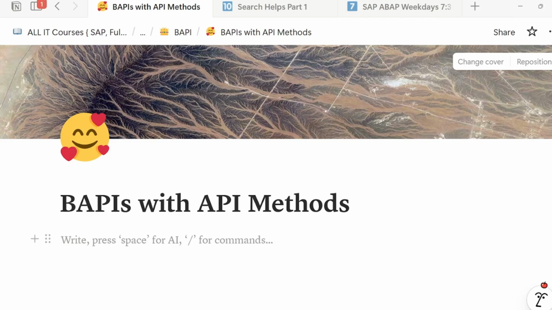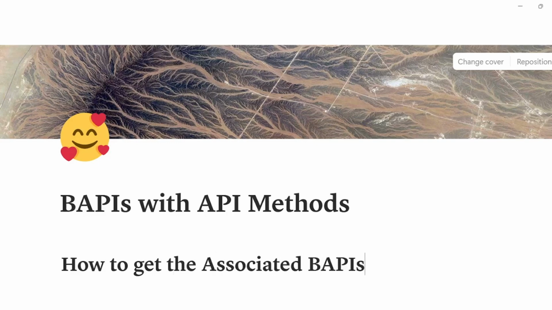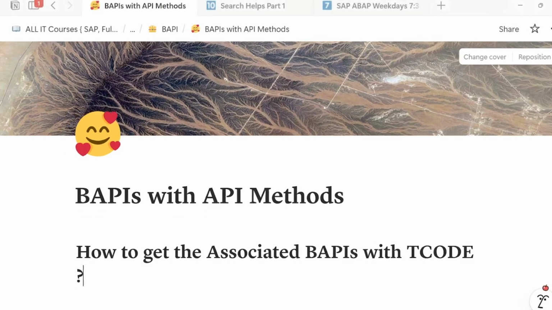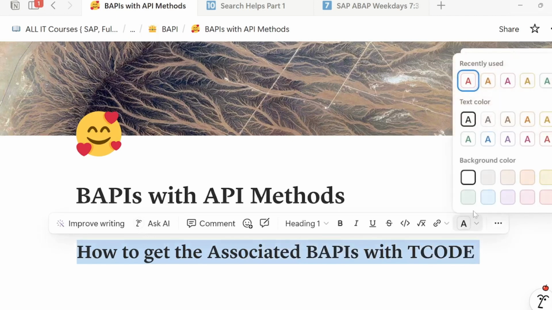Now in this episode, let's discuss something that sometimes happens: we will have the T codes and we are supposed to find out the BAPIs so that we can use them in our ABAP application. So, how to get the associated BAPIs with T codes? Very interesting. The question is, suppose we have our T code, and using the T codes, we are supposed to find out the BAPIs.